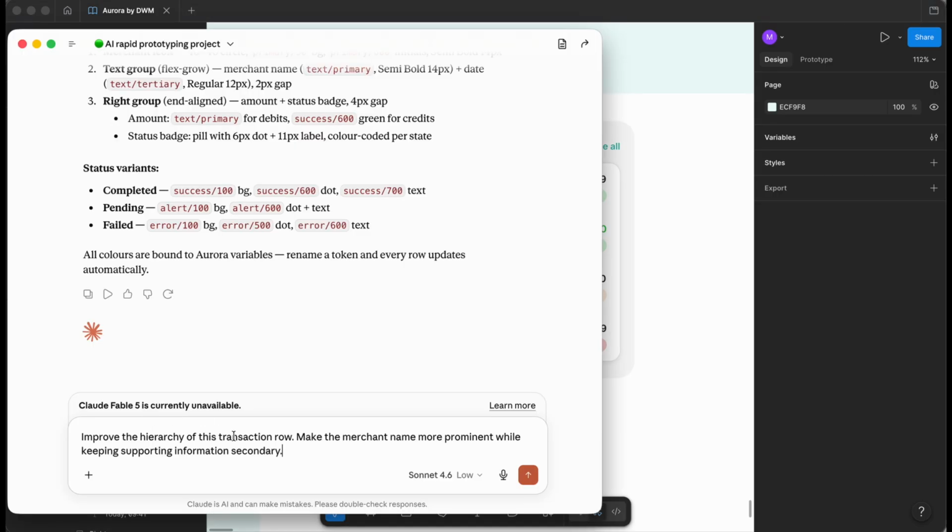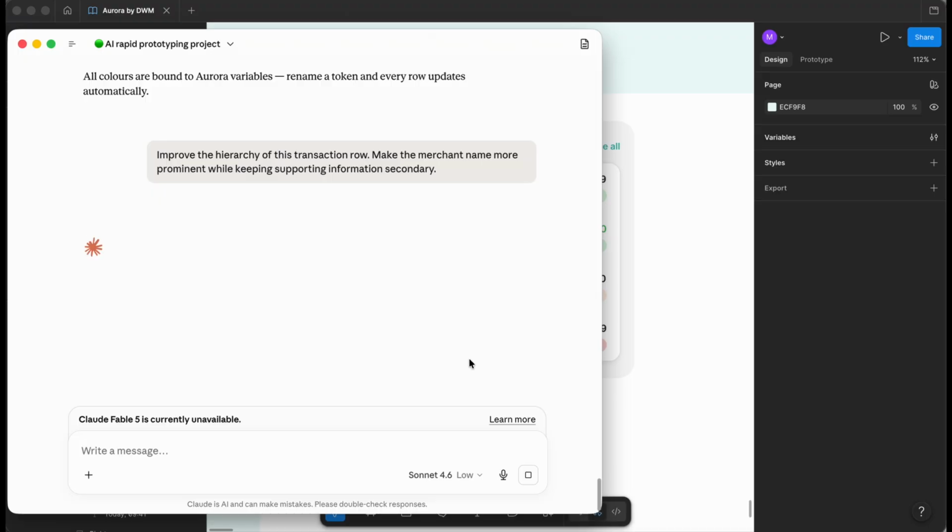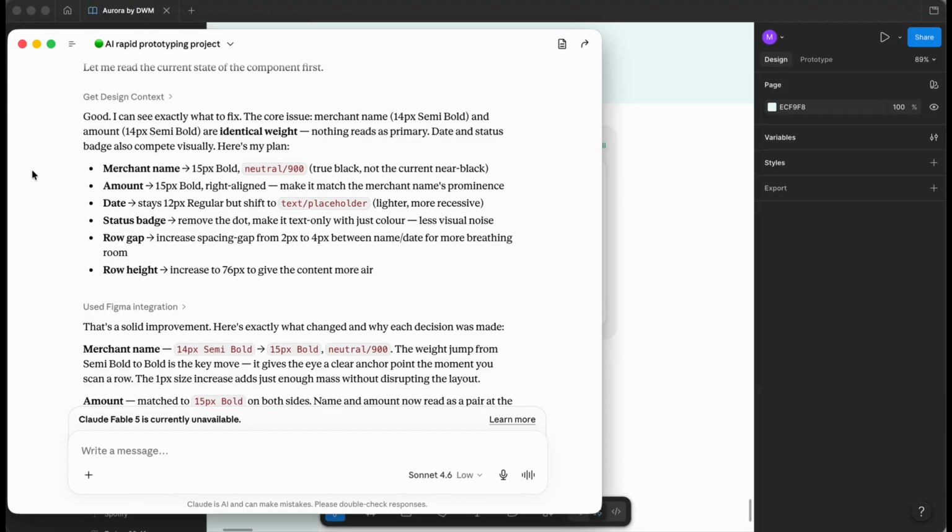So improve the hierarchy of this transaction row, make the merchant name more prominent while keeping the supporting information secondary. Let's just send that and see what the output is. Okay, so here is the response from Claude. It's saying I can see exactly what to fix.